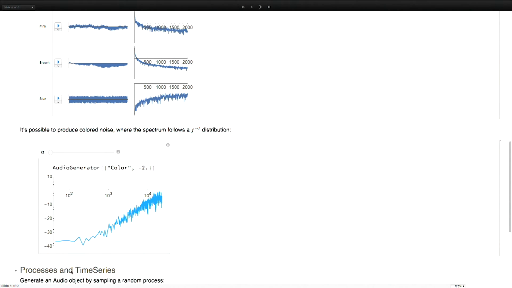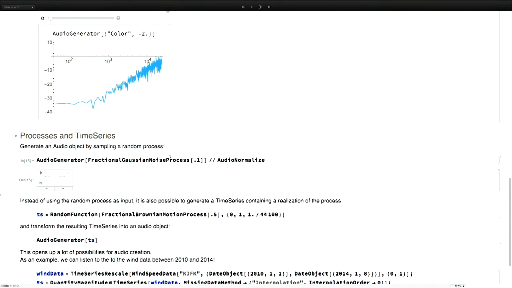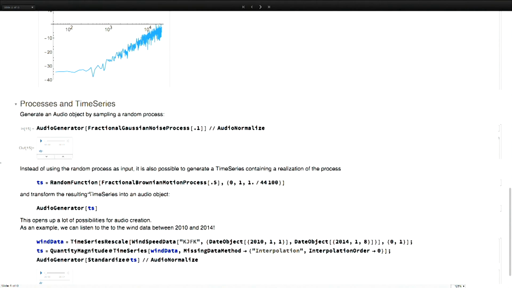Now we have a bit more freedom as well with audio generator. We can have any of the random processes existing in Mathematica as an input. Here I'm just using a fractional Gaussian noise. Still boring. But the fact that we can use any of the processes already existing in the language is very exciting. Another possible input is a time series.